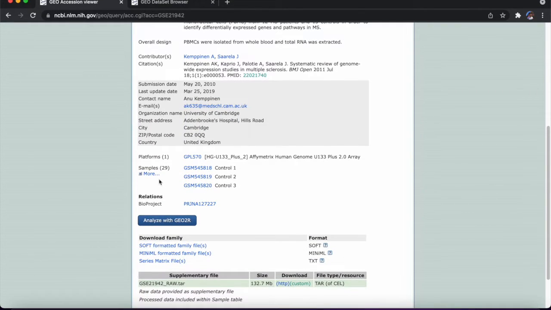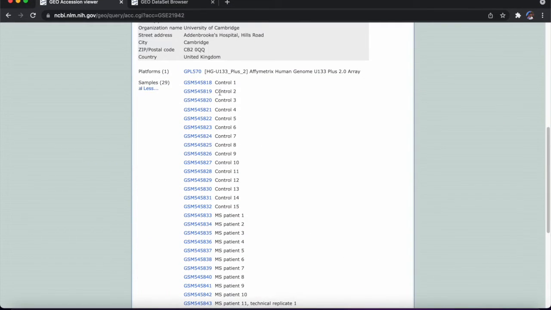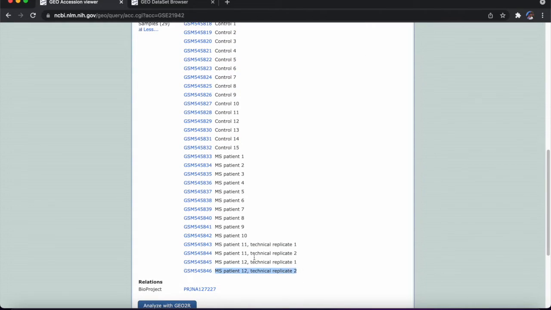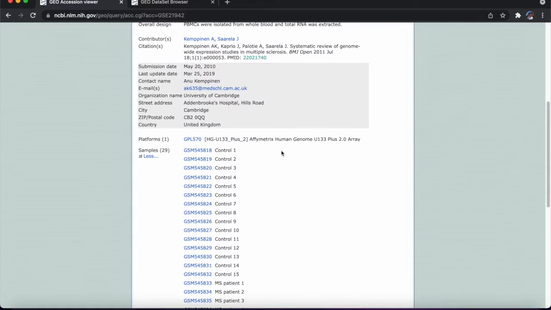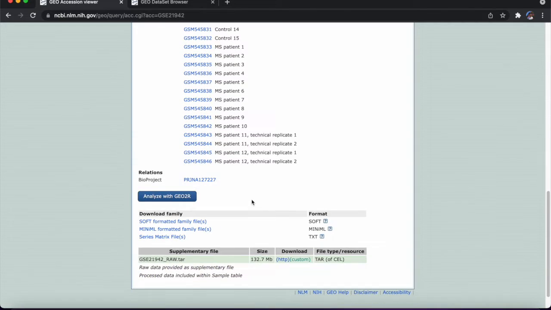Now, when you see here, you can see this is exactly what we want. We have a bunch of controls. We have 15 controls, and then we have 12 MS patients with a few replicates. And this is exactly what we want: we have a bunch of genetic information, genetic level of expression information about controls and MS patients.